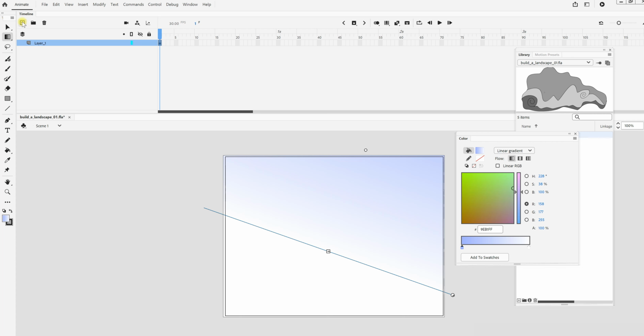And let's make another layer. This one has, notice this has a black dot. That means there's something in this. There's an object or a drawing. In this case, it's the sky. I'm going to lock it. Now I'm working on this layer.